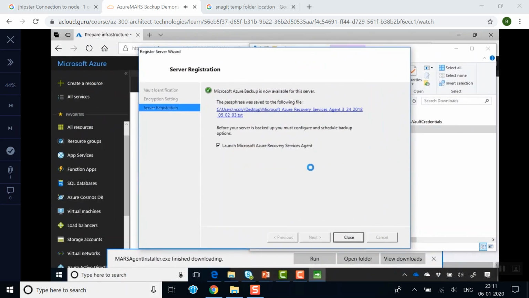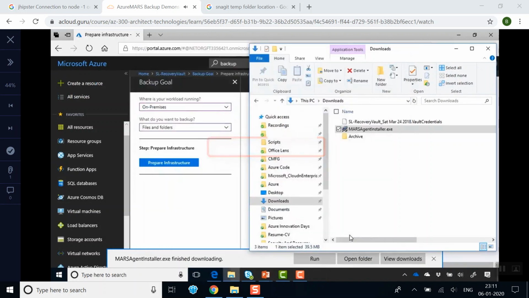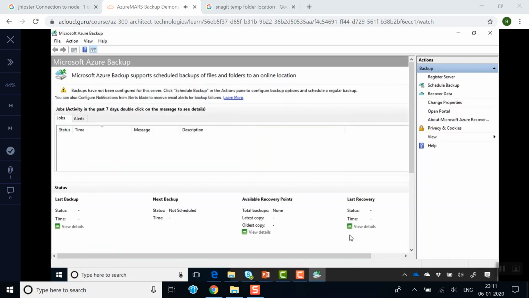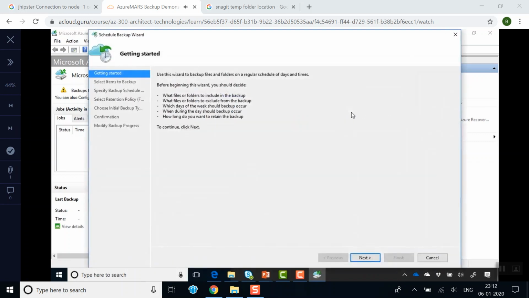Okay, so now that's configured and registered with Azure Backup. Go ahead and select Close. You'll see the checkbox is already selected there, so it's going to open up the Recovery Services agent. As soon as I click Close, here it comes. It's going to load up the policy information, check for updates, and now I simply need to go ahead and schedule backup. So on the right-hand side, I can click Schedule Backup. Wait for it to get policy information, and let's go through this wizard now as well.